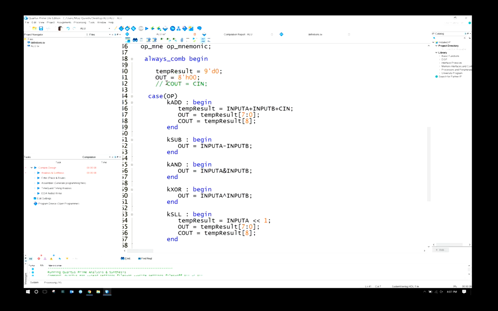So before I even hit the case statement, I set temp result to 0, I set out to 0, and I set cout to cin, because I don't want to overwrite. If I made this 0, I could potentially, depending on your ISA, overwrite that existing overflow value. So I just want to set it back to what it originally was. That's why I have it as cin. So now that I initialize some of these values, it should not give me an error.